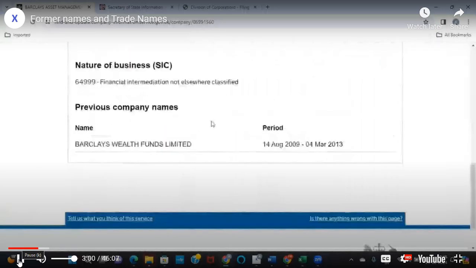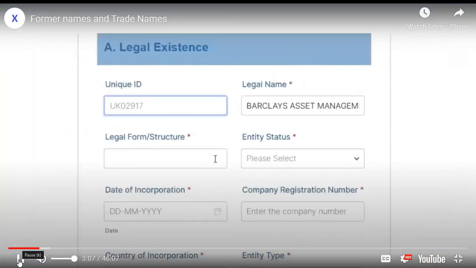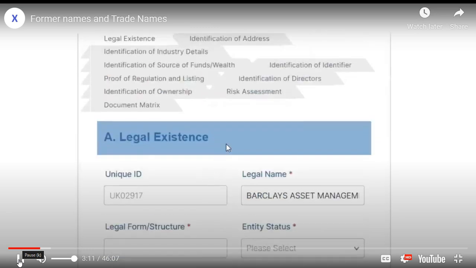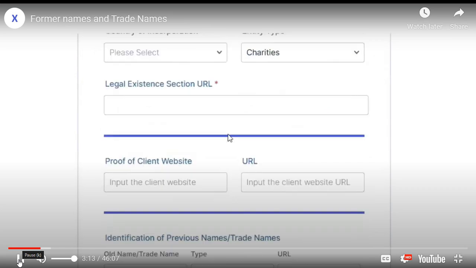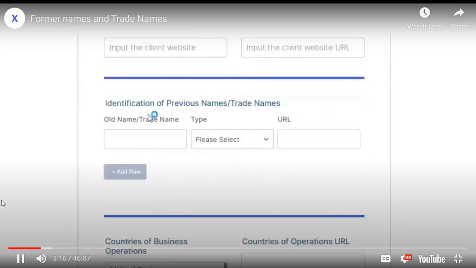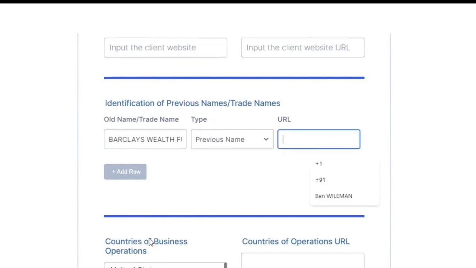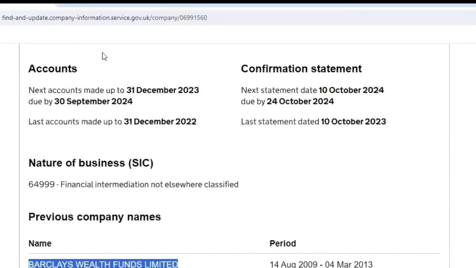So let's update this name also in the KYC tool. Just copy this name. We have this section, the identification of previous name, trade names. Just update the trade name, sorry, the previous name, and under type, select that it is a previous name. And then you need to update the URL as well. So this will be the URL.